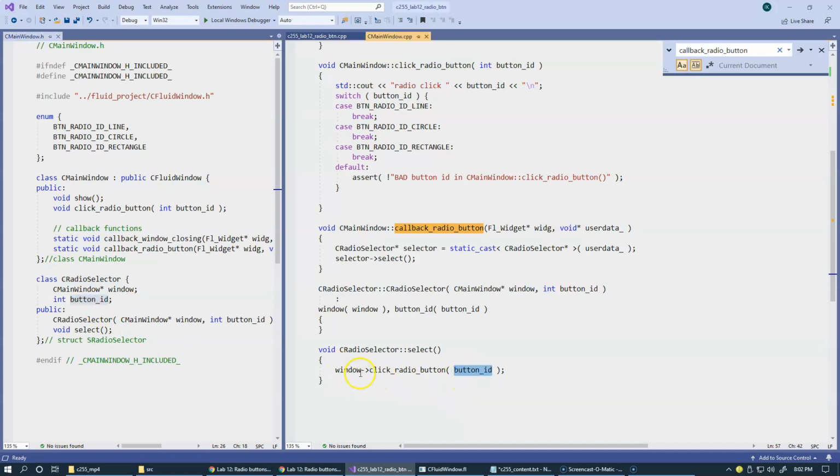Okay, so now we're jumping back into the window, and this is now inside main window. We have click radio button, and it has radio button ID, and we switch on this ID, and we recover the fact that this is the radio button line, circle, and rectangle. You see that there is really not much implementation. It's just basically the cases. The three cases are provided, but they're doing nothing.